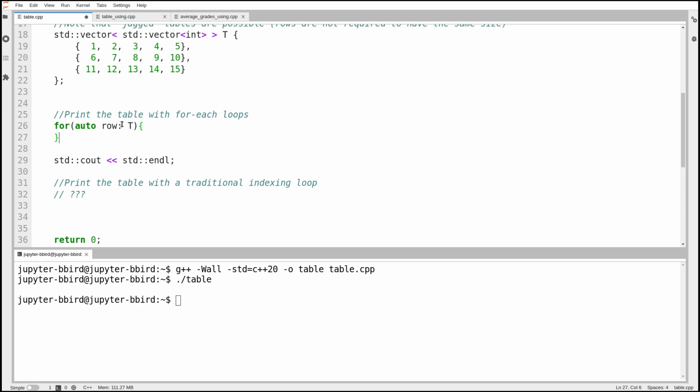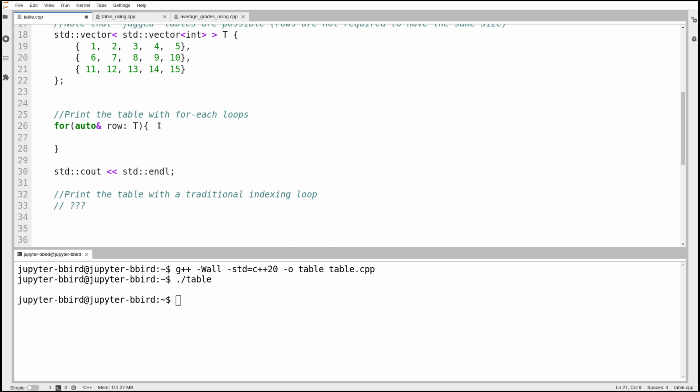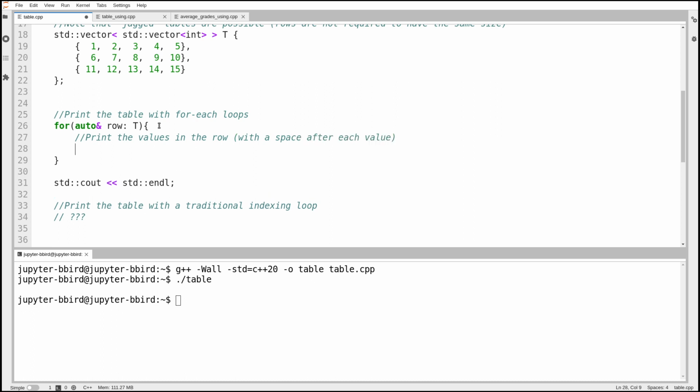For each row in T, and of course the element type of T is vector of int, which means row will be a vector of int, although I guess maybe I want to use these by reference to avoid making any unnecessary copies. For each row in T, I'll illuminate what I'm going to try here a bit further. So print the values in the row with a space after each value, and then when I'm done, print a new line. Okay, so the first thing I'll do is print the values in each row.